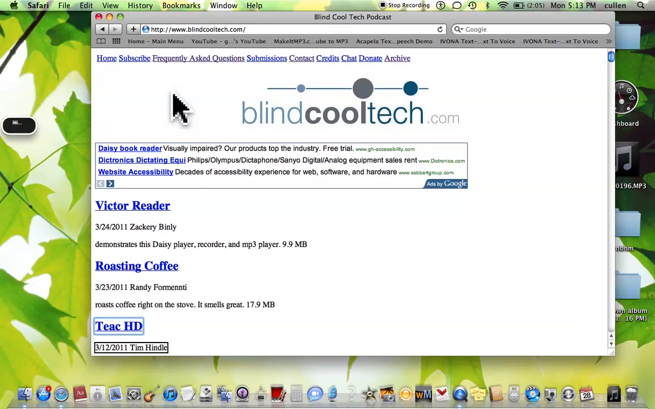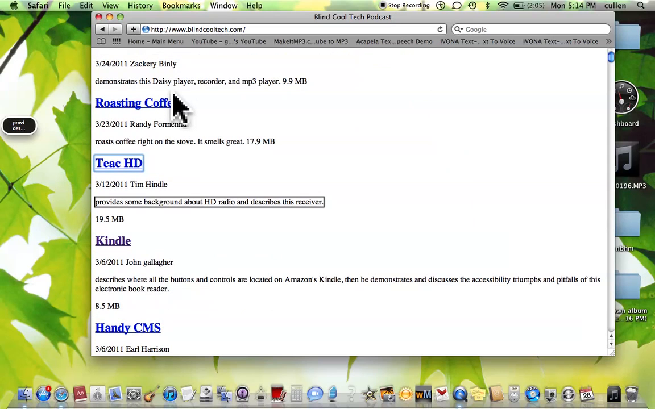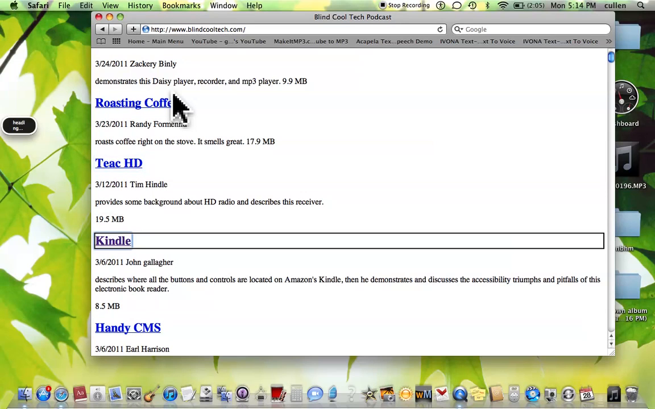You can turn on Quick Nav by pressing both arrow keys. Quick Nav on. I just turned it on. Provides some background about HD radio and describes this receiver. 19.5 megabytes. And now you can just use right arrow. Heading level 2. Visited. Kindle. Man, no new interesting podcasts. You are currently on a heading level 2 inside of HTML content. So that is basically how you use Safari with VoiceOver.